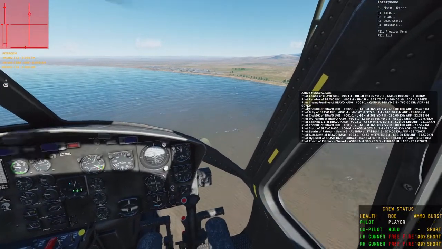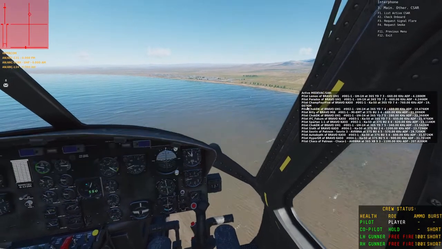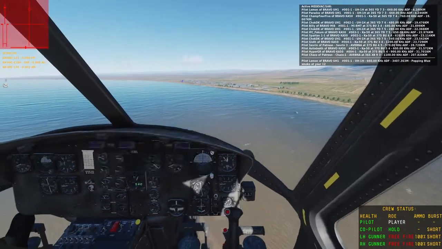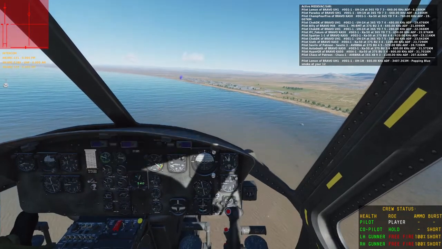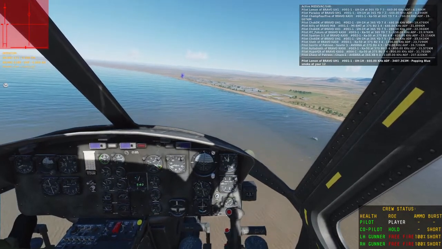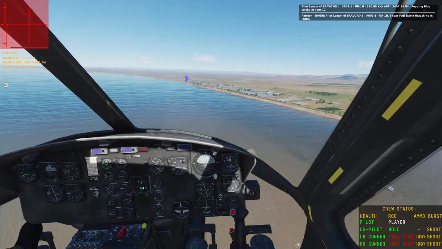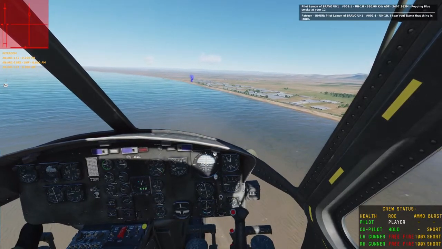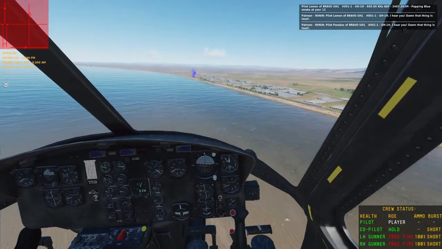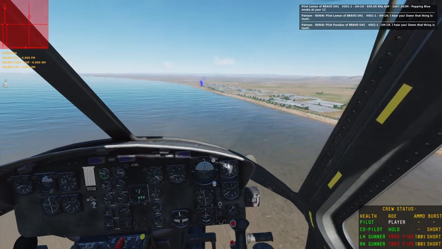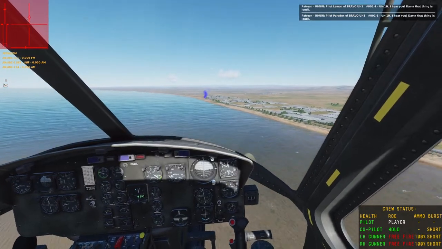We'd reactivate the F10 menu, go back to CSAR, and request smoke. And they're popping smoke at my 12 o'clock. And as you can see, there's now blue smoke coming from that strip of land right in front of me. So I'm just going to point my helicopter in that direction and begin my descent. Now I'm going about 105 knots, so we're going to slow it down for our approach.